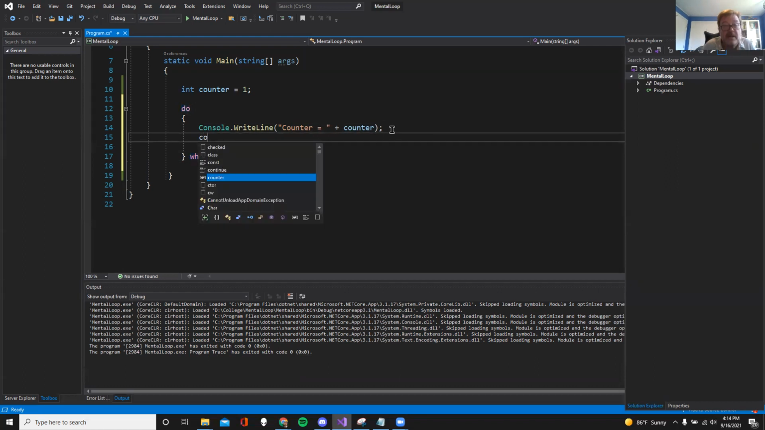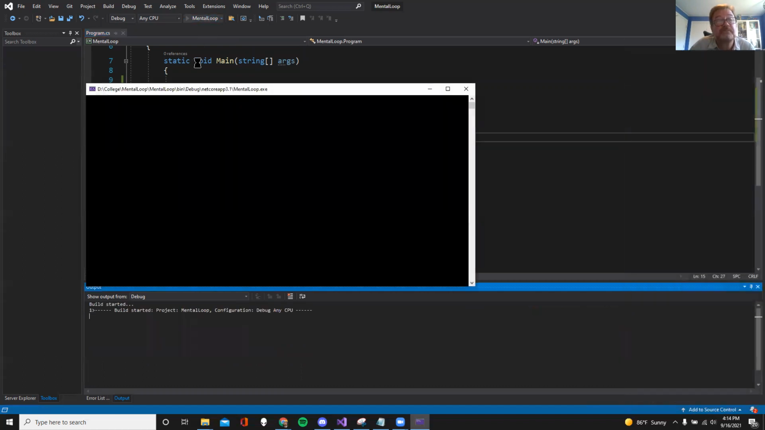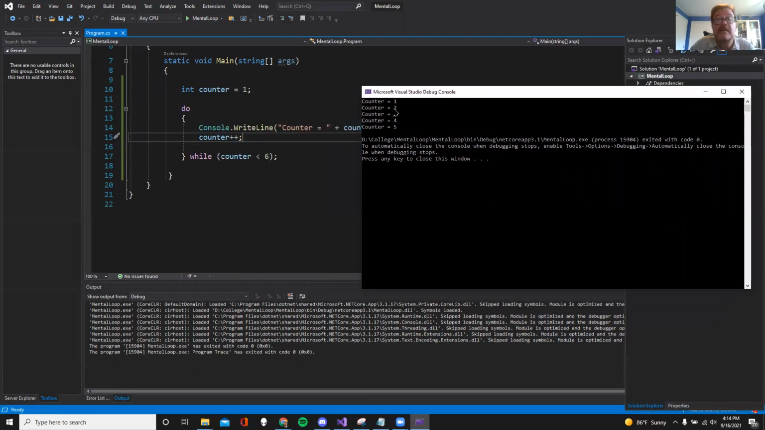So what I need to do is have an incrementer. And so that's what I'm going to do right there. So this guy will increment the counter. So let's run it and see what happens. So we get 1, 2, 3, 4, 5. Now at the fifth iteration, it's going to go, printing counter equal to 5, adds it, it becomes 6. It then interrogates it. Is this less than 6? No, it's not. And so then it falls out.